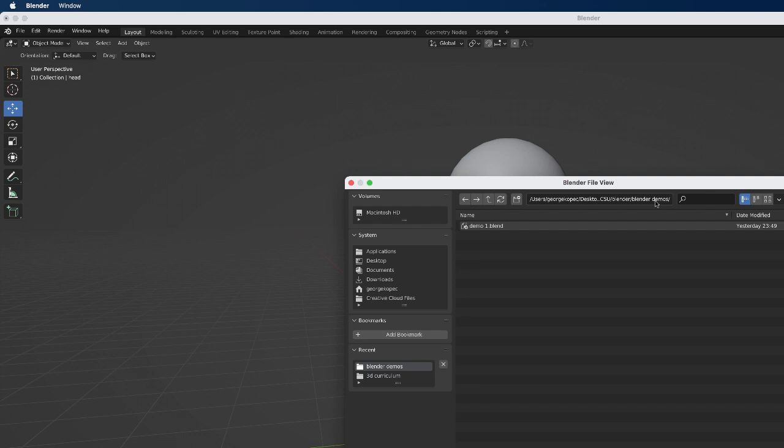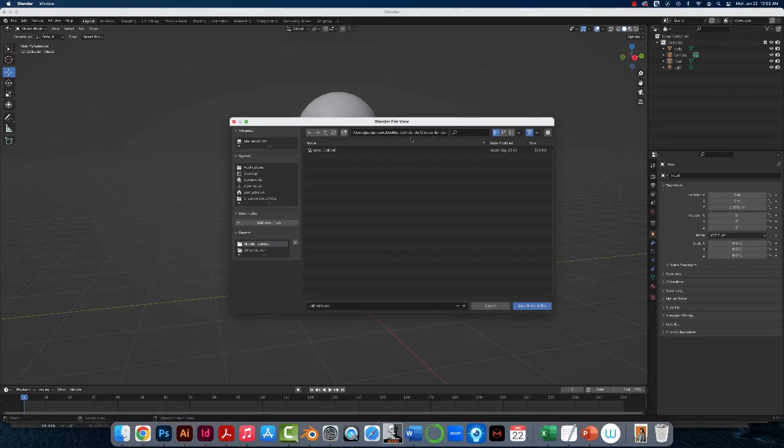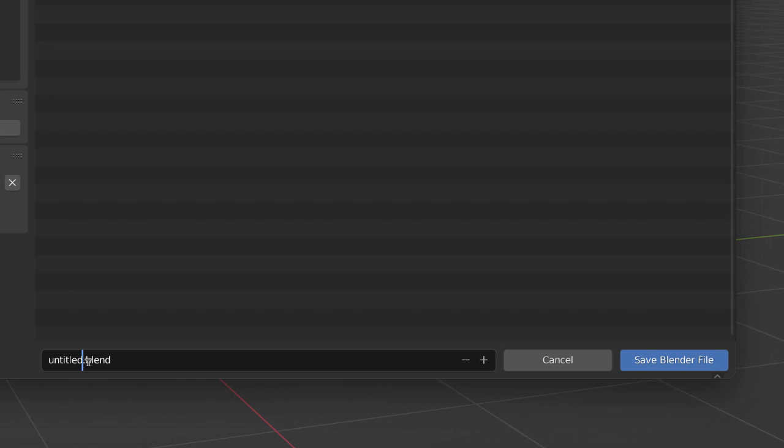Why didn't it save the first time? Oh, I forgot to save it. That's why. Okay, let's see. All right, I set up a folder. I did this earlier, and so, sorry about that. I should have saved the file at the beginning of this, but I didn't.